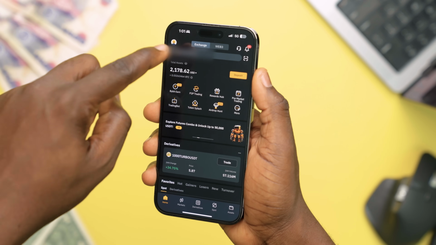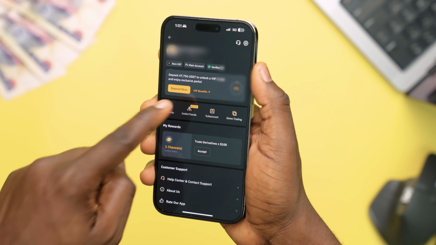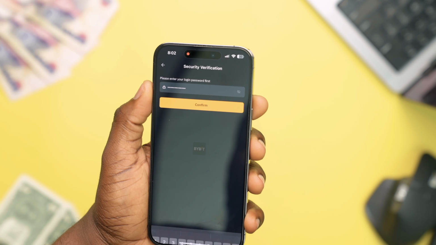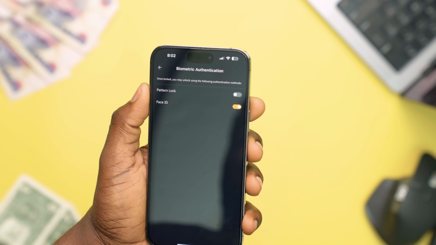You can also enable Face ID. If you want to log in faster, you'll head to the profile icon, security, biometric authentication, and enable Face ID. You need to enter your Bybit password first, and once you do that, it's set.